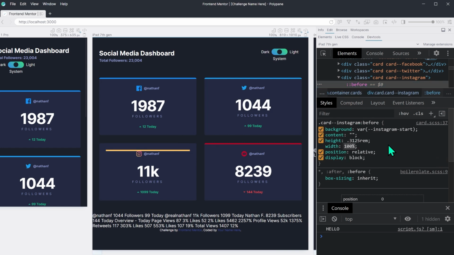I guess I could manually add the padding in. So it'd be calc 100% plus, I think it was 30 pixels, so times 2 is 60 pixels. But then obviously I think I might have to do position absolute. And then width is 100%.